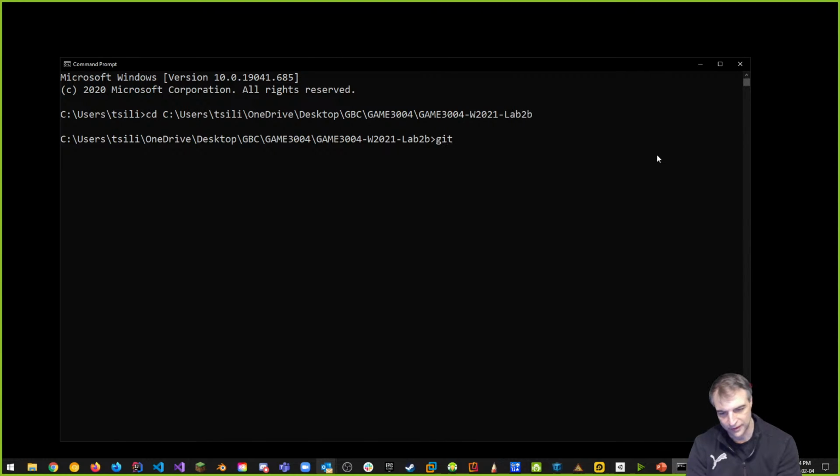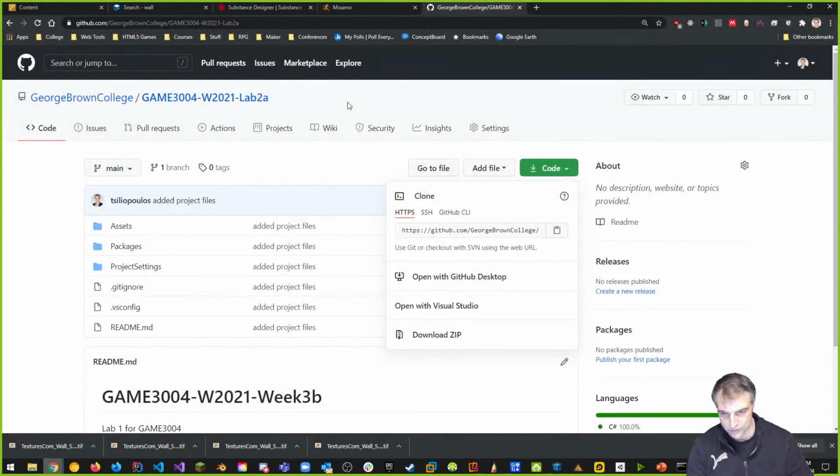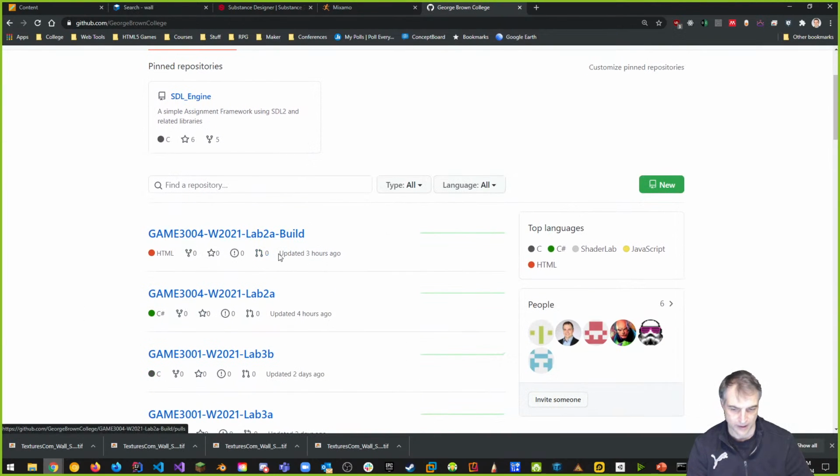What I want to do is git remote remove origin so that I'm not pointing at the same remote. Otherwise, it'll point to the same GitHub repo. We don't want that. What I want to do is make a new GitHub repo up here. So I'm going to go to George Brown College, make a new GitHub repo called Lab 2A, and this will be final. So we have a starter, and this will be final.